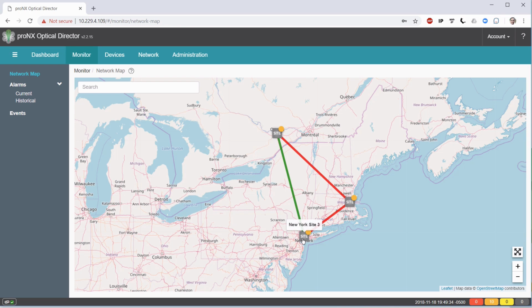And we can actually see that in this ring, the connection between Ottawa and New York is green, meaning the link is up, and the connections between Ottawa and Boston and New York are down. And the reason they are down is there is absolutely no payload right now on those links. There's no light, the ports see no light, so we get an error indication. There's no OSC on those links.